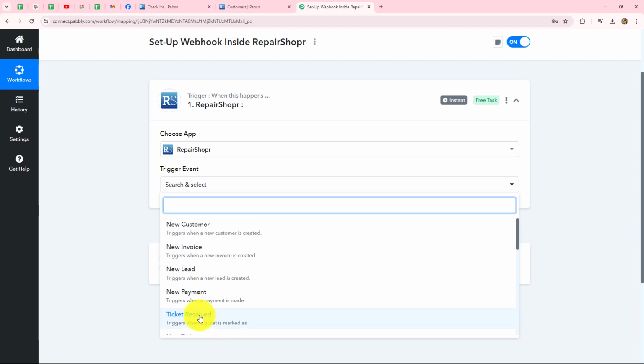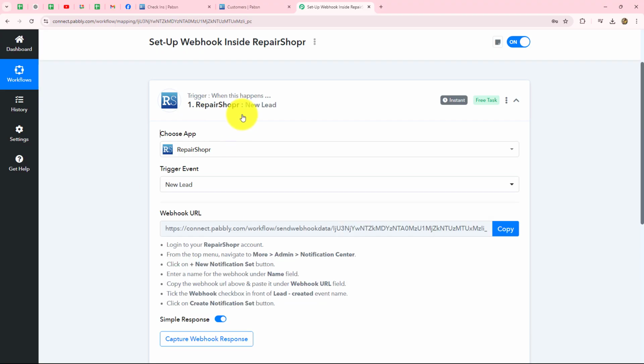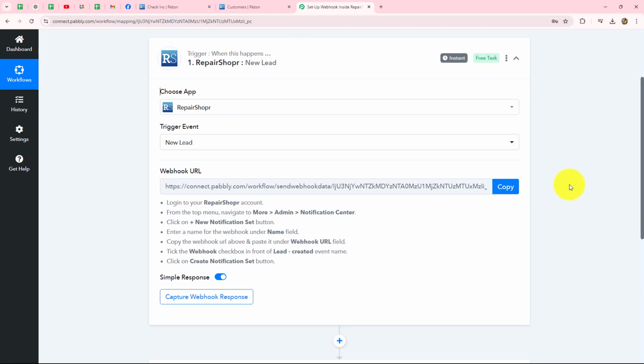So on the happening of whichever event you want to capture the response inside Pabbly Connect, you can select that specific event according to your choice over here. Let's suppose I want that whenever a lead will be generated in my RepairShopr account, I want to capture the response of that lead over here.